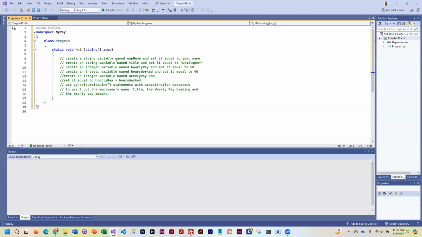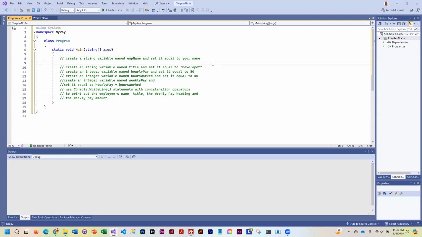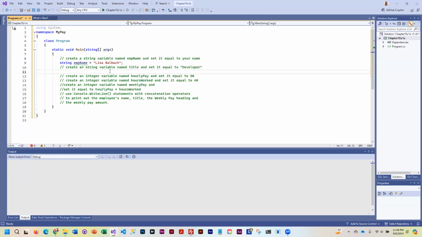It says create a string variable named emp name and set it equal to your name. So what you need to do then is use the string data type, and the variable should be called emp name. Set that equal to your name. So in double quotes, key in your name. And don't forget to put the semicolon at the end. And then after the next one, create a string variable named title, set it equal to developer. So you're going to basically do the same thing. And it's walking you through how to do all of this.